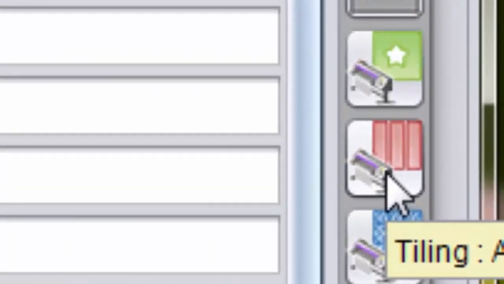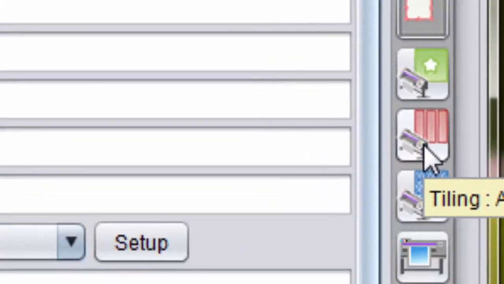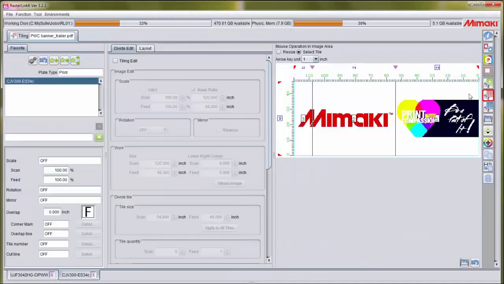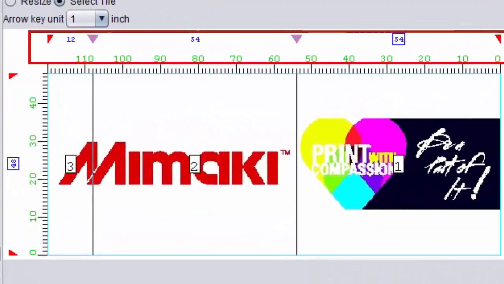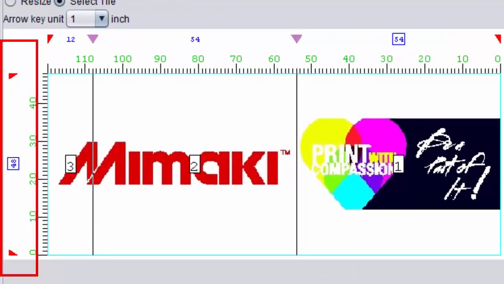The tiling button has a graphic of a printer and 3 red segment columns. To open the tiling menu, select the Tiling Edit option. In the preview on the right, you will notice arrows and markers. These are automatic segments based on the width of your printer. There are also blue numbers on the top and side. They represent the width and height of each segment.